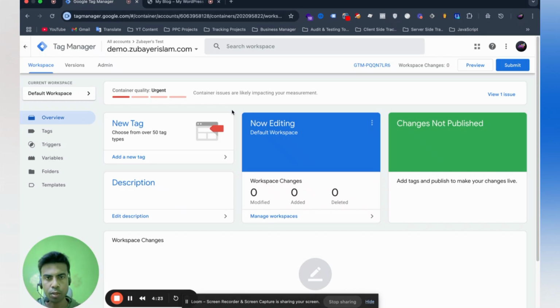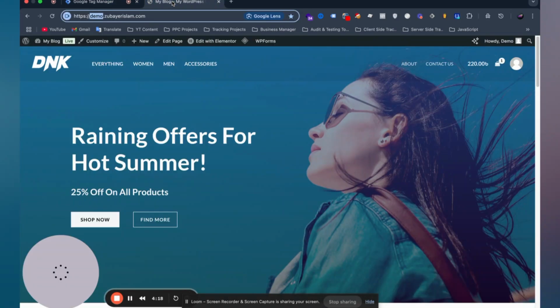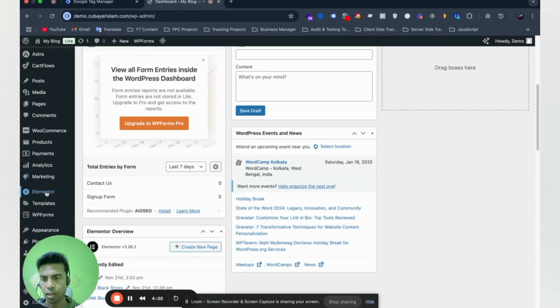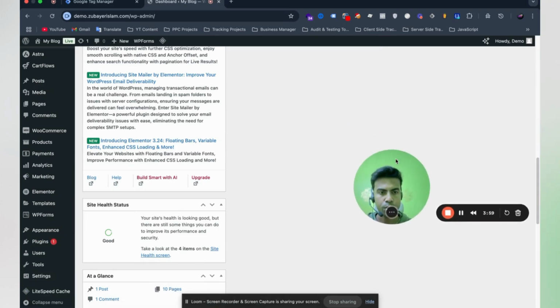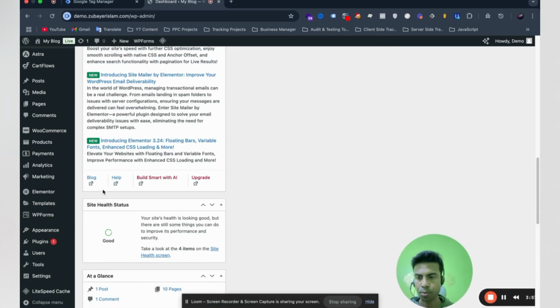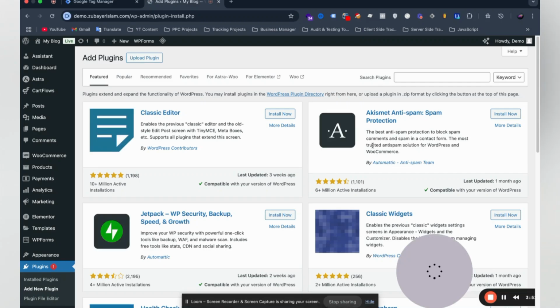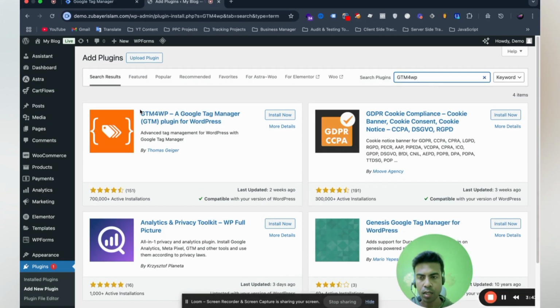So at first, we have to link the Tag Manager with the WordPress website. So let me do it. I have already logged in to the WordPress dashboard, so let me go to the dashboard. Okay, so this is the dashboard, and now we need a plugin to set up Tag Manager with the WordPress website. So let me add the plugin. The plugin name is GTM for WP. Yeah, this is the plugin that I want to add.